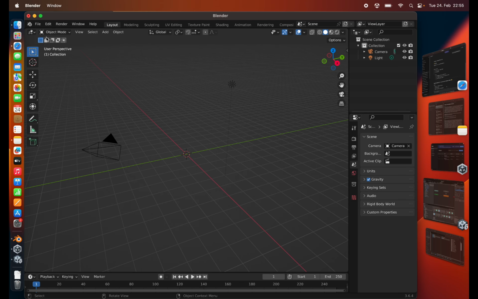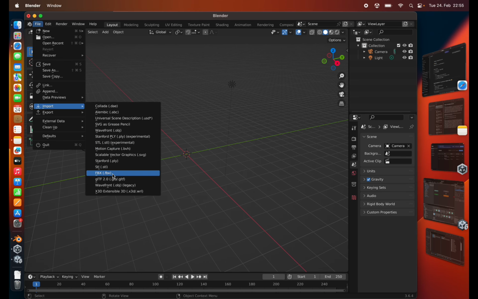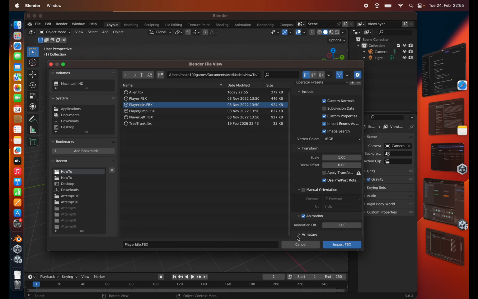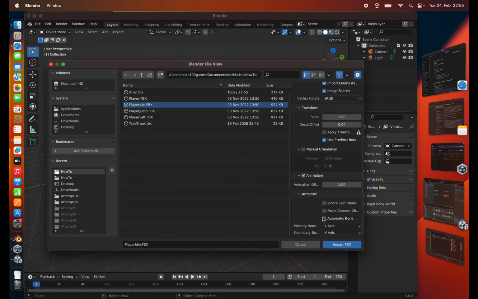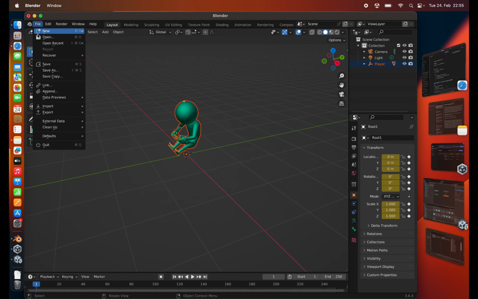And now we're going to import the other animation files. So we're going to go ahead and hit import FBX. Let's take player idle. Make sure we do not apply transform. Under animation, we can leave everything as is. Make sure we hit automatic bone orientation and ignore leaf bones. Import. And we basically just do kind of like an import-export loop here.